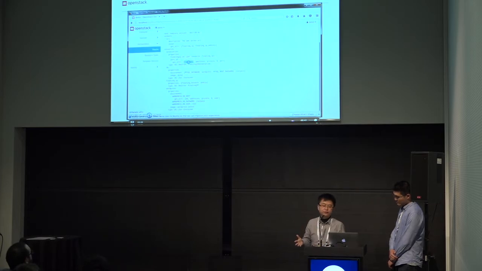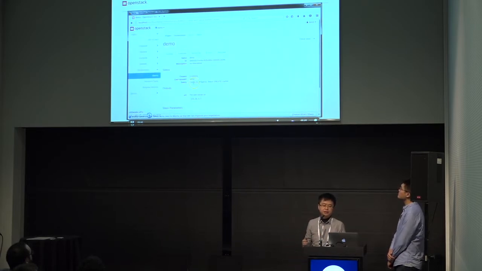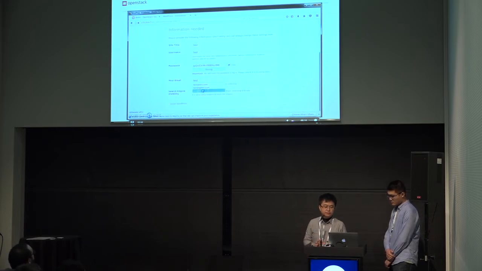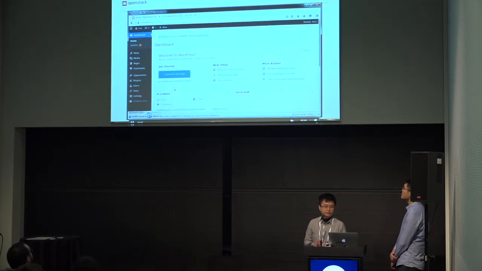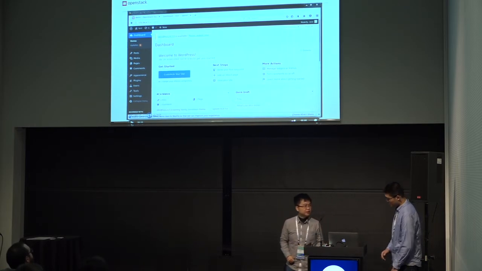To associate the floating IP, we retrieve the Neutron port of the container and set it as the target. And here we have the URL of the application. We open the browser, enter the URL, and we can see the application is up and running, and it's based on containers. So this finishes the demo.